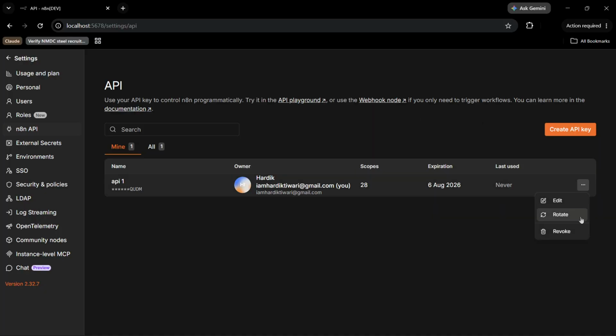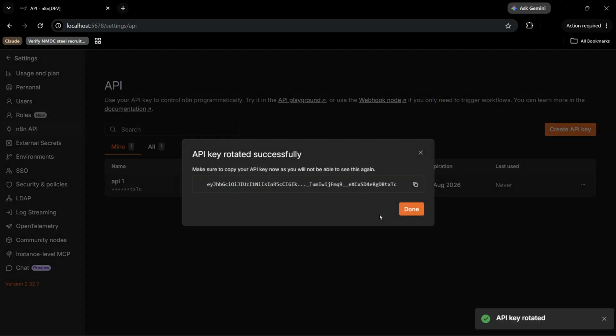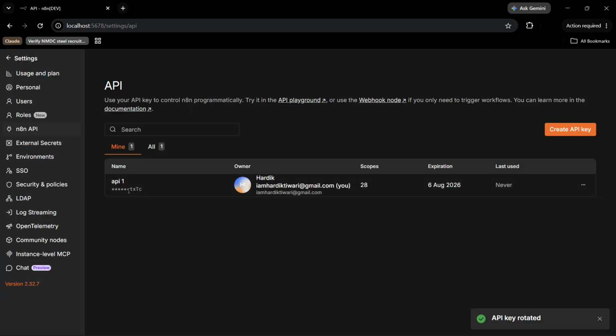If not, what you also have is this option of rotate. So for example, if this particular key gets leaked, you can simply click on this rotate button and it will simply revoke this existing key and create a new key with similar functionalities. And here you can see that the key has been successfully changed while keeping the same settings.